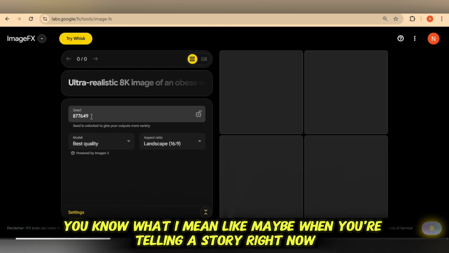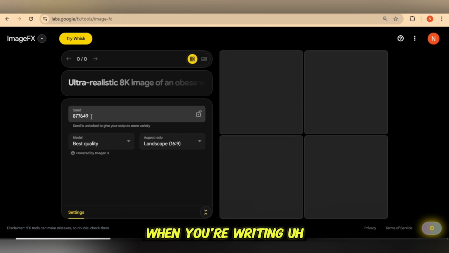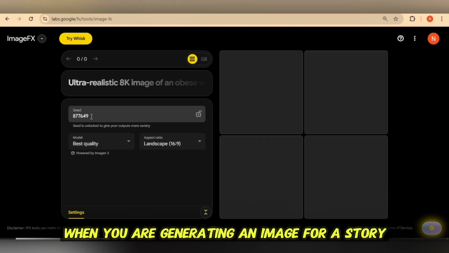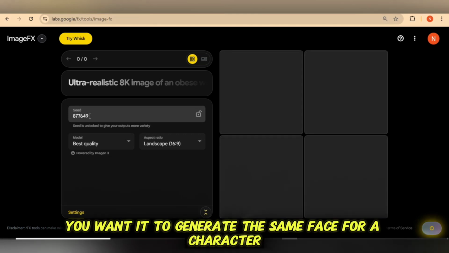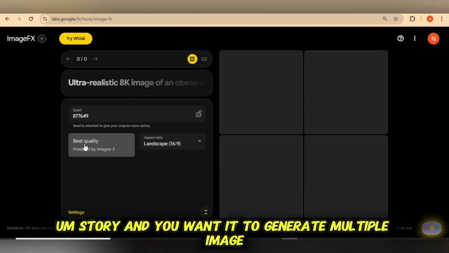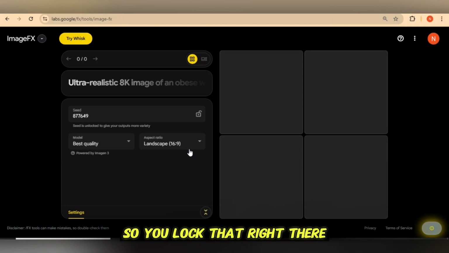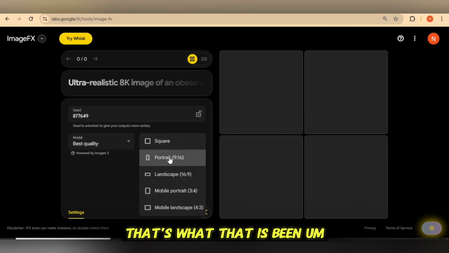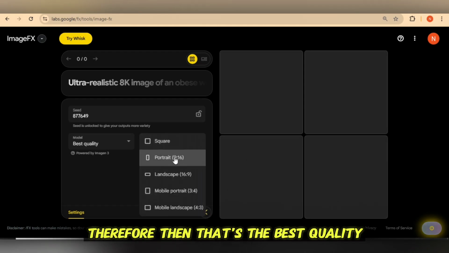Like maybe when you're generating an image for a story and you want the same character, you want it to generate the same face for a character. Maybe you're telling a princess story and you want it to generate multiple images, so you lock that right there. That's what that has been there for. Then that's the best quality.